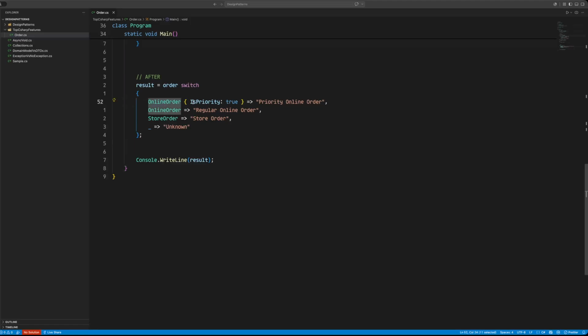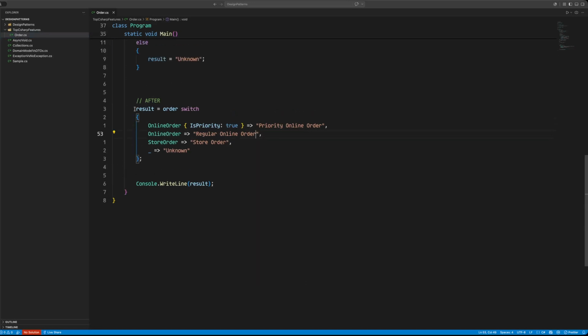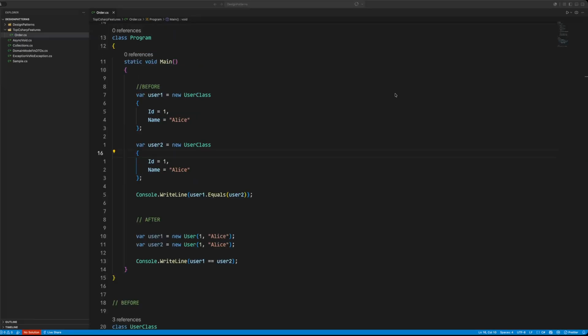So if online order with is priority true is encountered, in that case, we return priority online order. If it doesn't go in this branch, then it is a regular online order. And if it is a store order, then we go with store order, and otherwise underscore, that means default, is unknown. This makes it very simple to follow, very easy to read, and more maintainable. This is feature number 2.